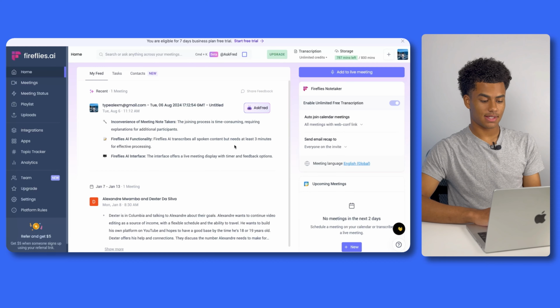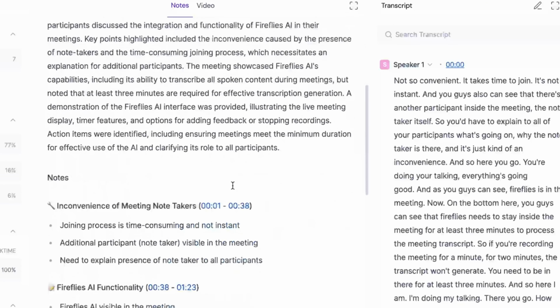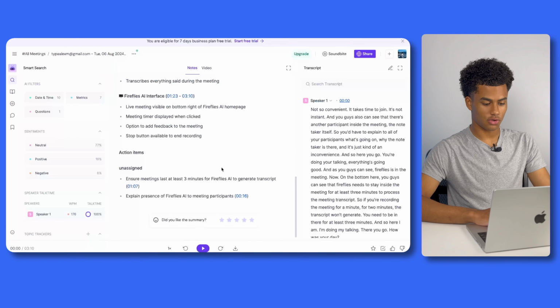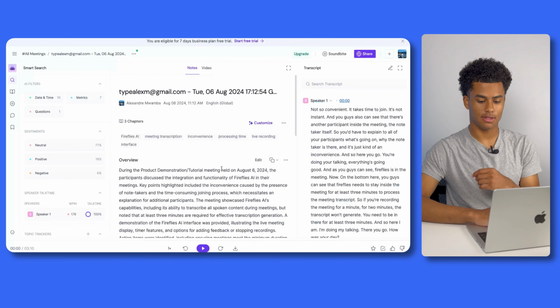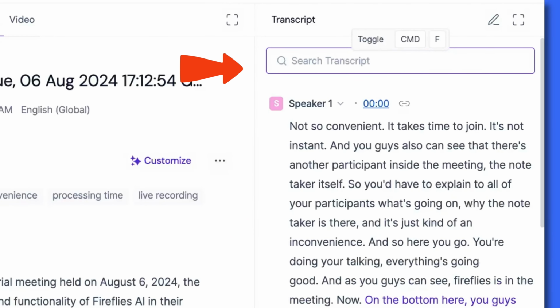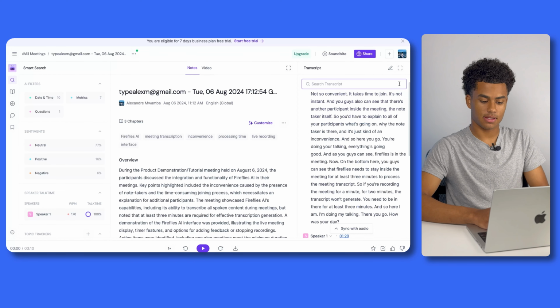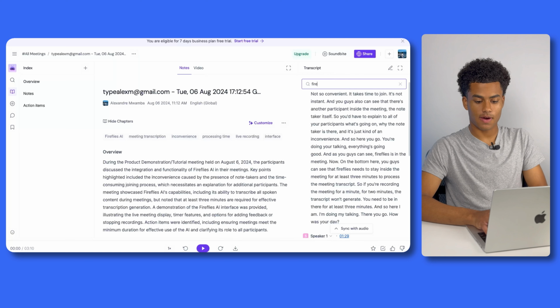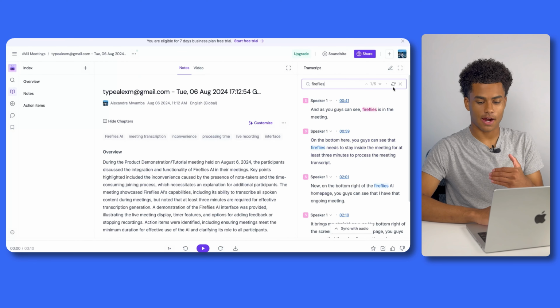And so as you guys can see, there is a recent meeting from a few minutes ago. This is mine. And here you go. There's a little overview, there's some notes and so forth. It gives you kind of bullet points to walk you through what happened in the meeting. You could also search through the transcript, if you'd like to search maybe for the word bottom right over here. You can see all the times I've listed bottom, or if I search for fireflies and I enter, it shows me exactly all the times I've talked about fireflies.